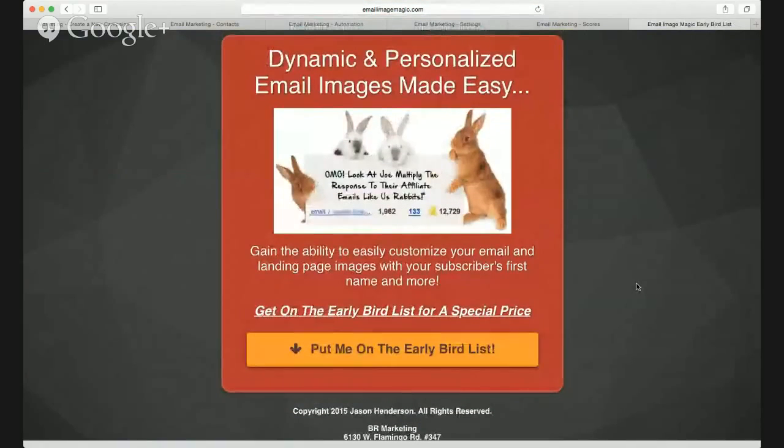Norio's super busy doing this. I actually already had a script. I had the code, and usually I get a programmer to adjust the positioning of the text and the personalization. Let me wait till that ends. Emailimagemagik.com.